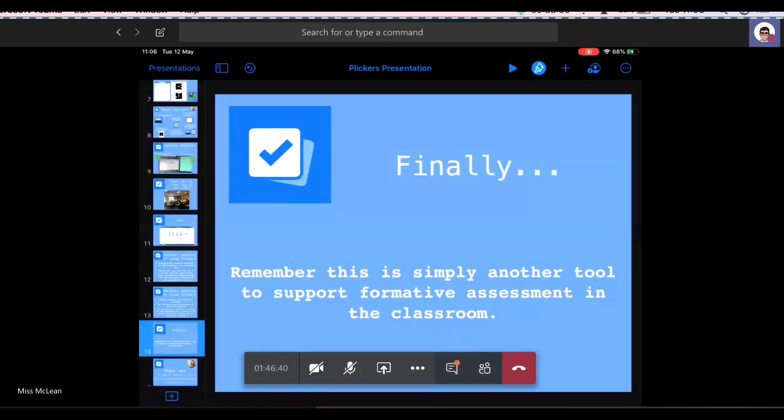And just finally, just remember it's just another tool to support formative assessment in the classroom. And as I said, it will be something that you won't be able to use just now, but going back to school, it might be something that you want to look at to introduce into your class.